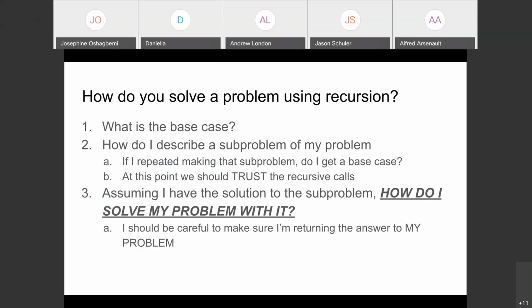Now, if I have a base case and I have a recursive case, do I really solve my problem? If my base case plus my recursive case don't solve my original problem, then they're useless. I haven't got an answer to my problem. So before you sit down and say, I can do this recursively, you have to convince yourself, I have a base case and I have a recursive case that is a solution to my problem.